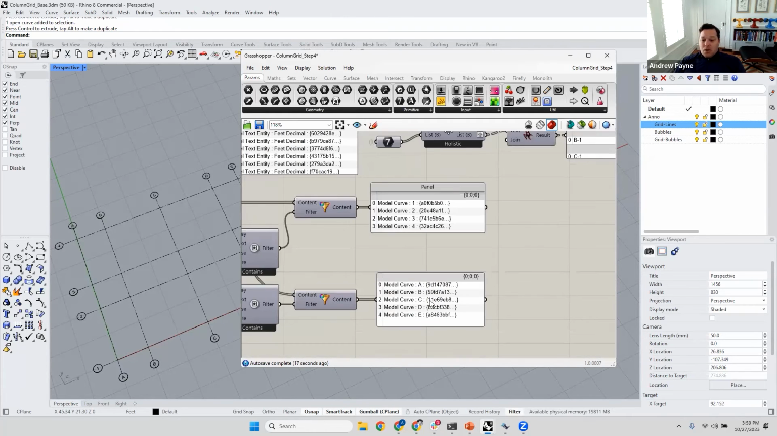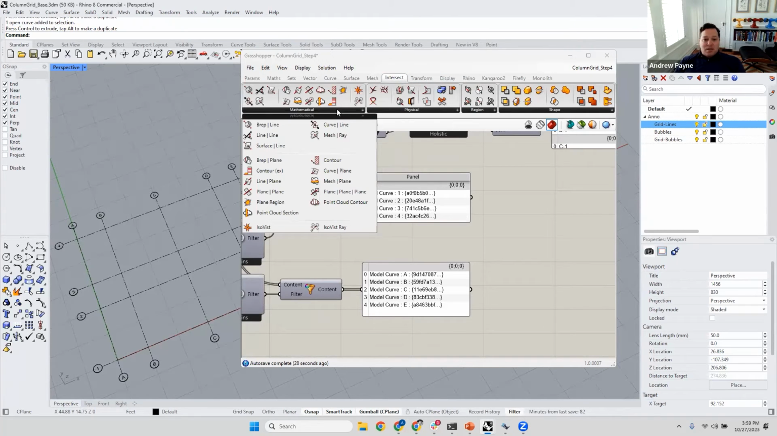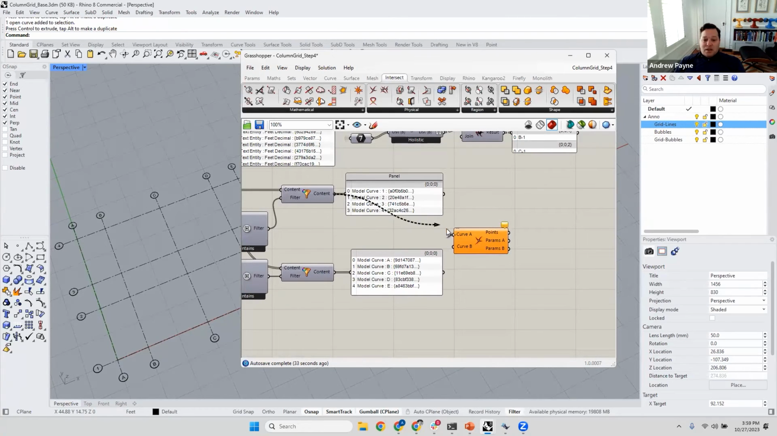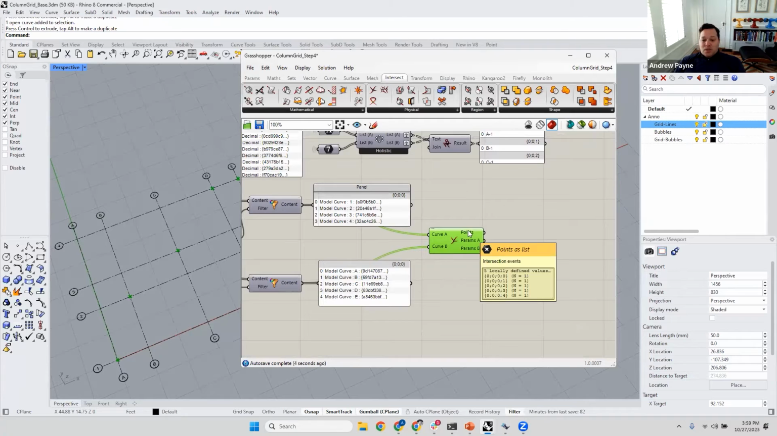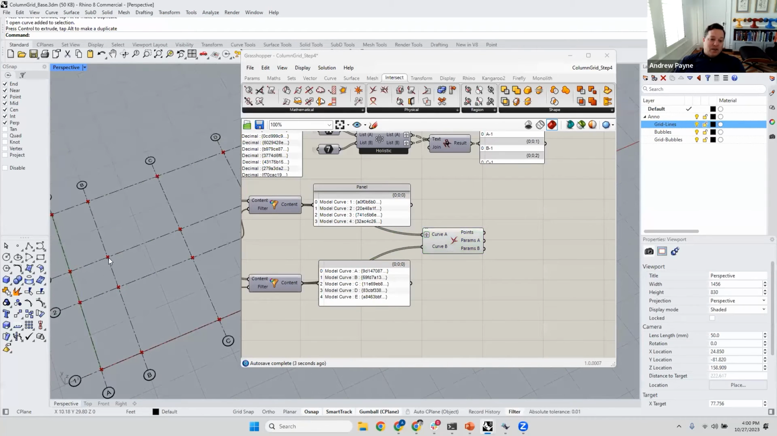Okay, so the next thing, now we have our filtered content. The next thing we need to do is find the intersections of these curves. So I'm going to go to intersect, and I think it is the curve, and I'm going to take the filtered, the 1 through 4, and also intersect it with the A through E. The one thing I need to do is, so that only gives me 5 points, and you can see it's only taking the first line in the first curve. I need to graft this one, and now I get all of the points, right?